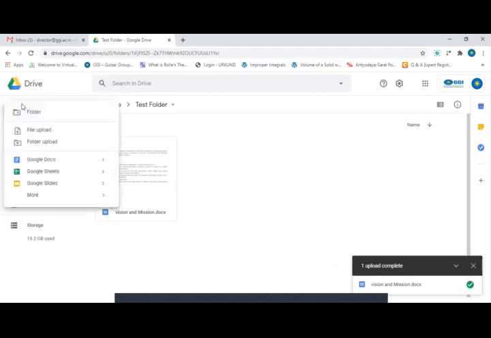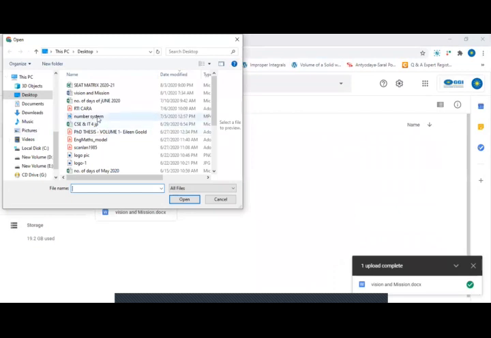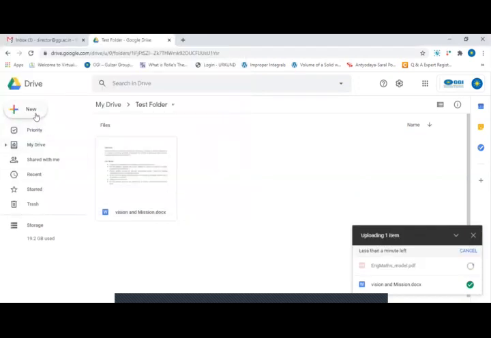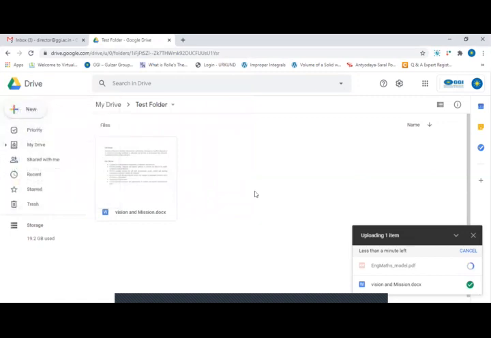Let's suppose you want to upload another file, a PDF file. Yes, this engineering mathematics model. The same procedure: we just click on file upload. A pop-up window will come, and then your document can be uploaded. Just simple. Here you can see the uploading is going on.